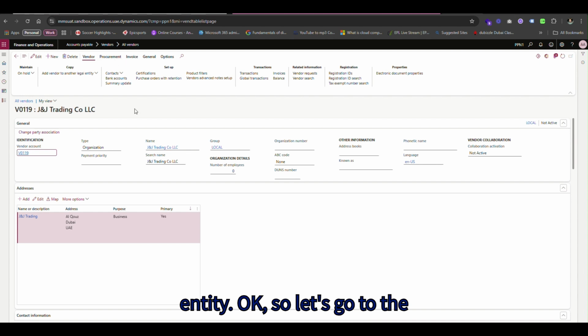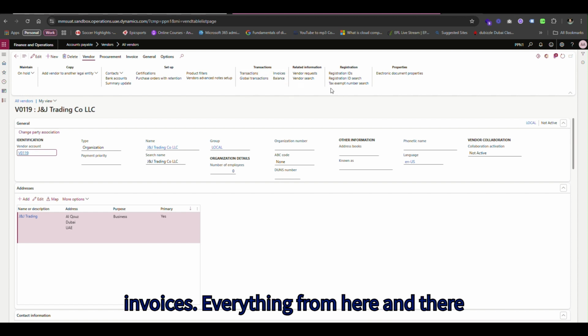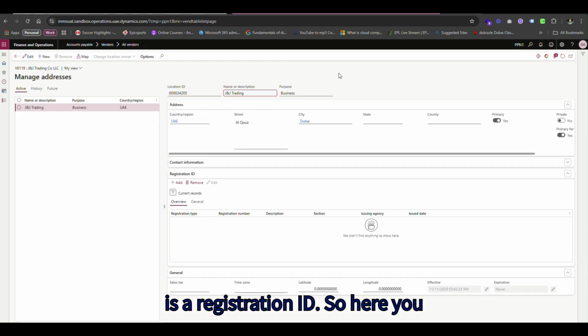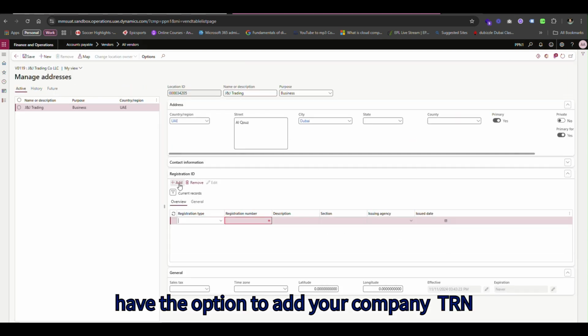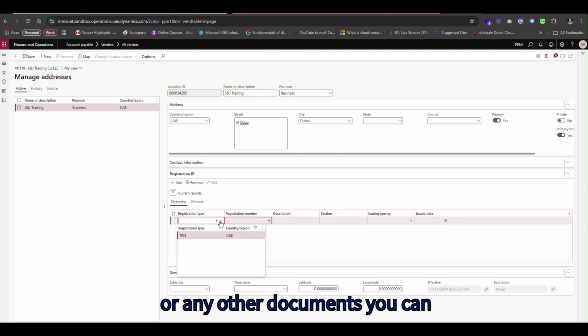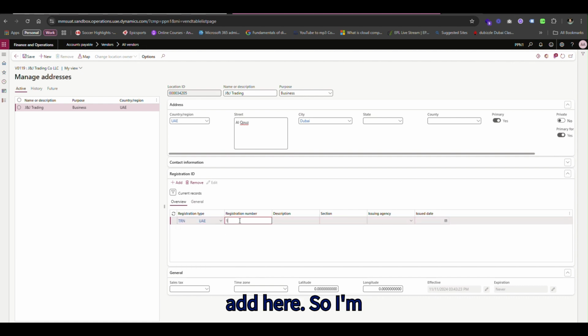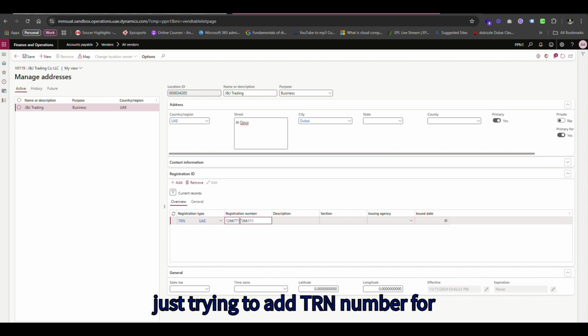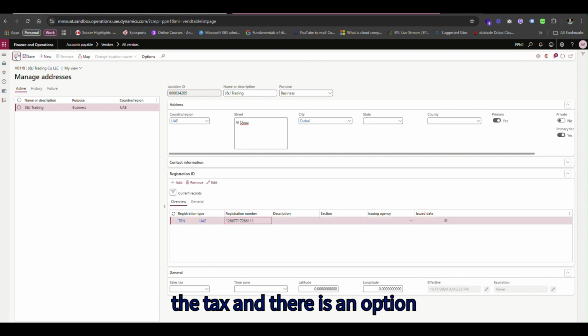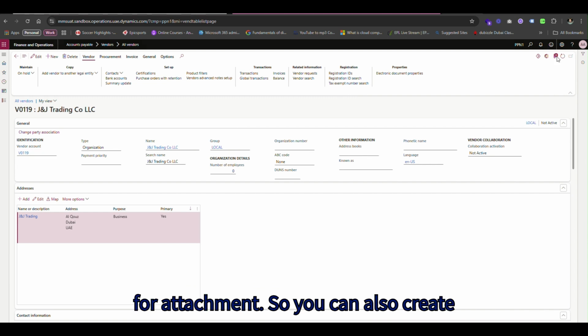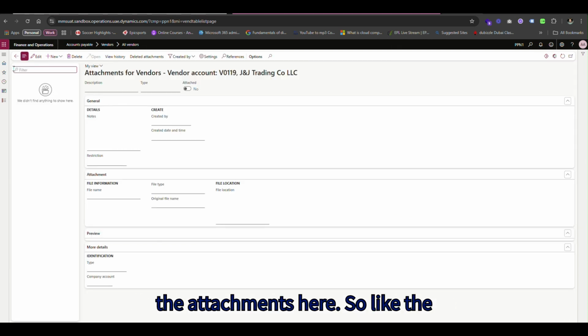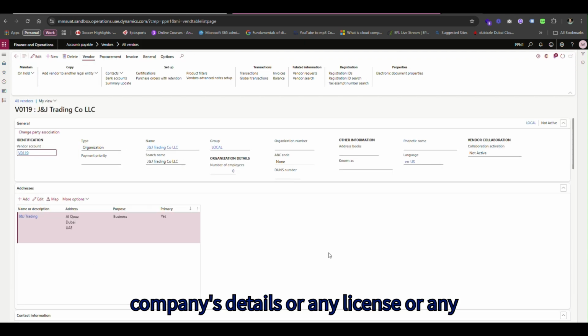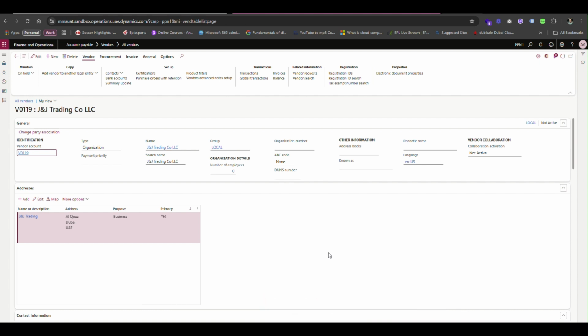Okay. So let's go to the transactions. If you have any transaction, you can access invoices, balance, everything from here. And there is a registration ID. Here you have the option to add your company TRN or any other documents. I'm just trying to add the TRN number for the tax. And there is an option for attachment. You can also create attachments here, like the company's details or any license or any kind of legal documents you can put in there.